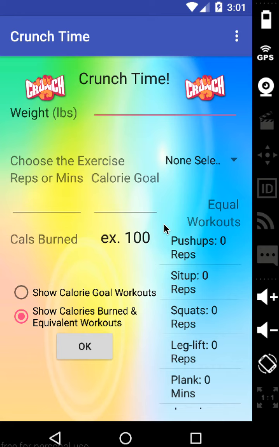Welcome to CrunchTime. This is an application that I've created so that users can input their weight and the exercise to find out how they can continue with their workout program. So, for starters, just to show the basic implementation, I'm going to assume that the user is 150 pounds.